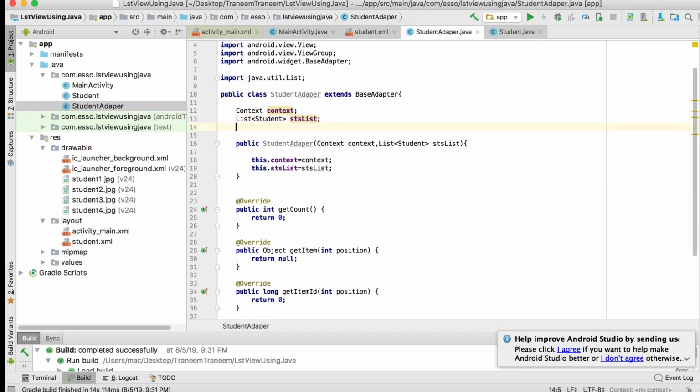I'll define another variable called layout inflator. We need it to inflate our custom student layout.